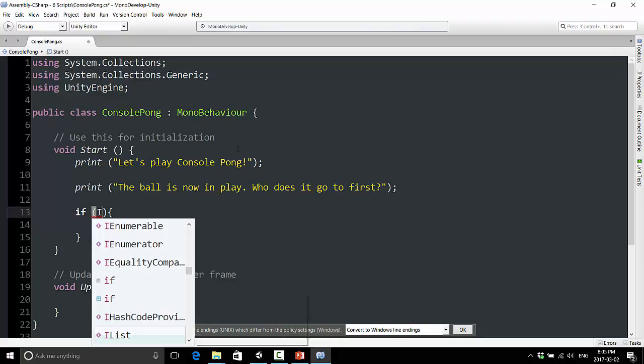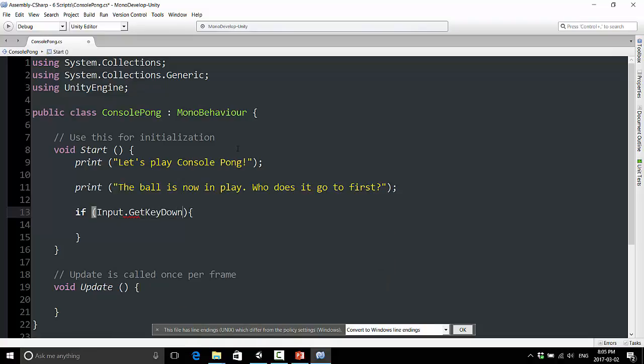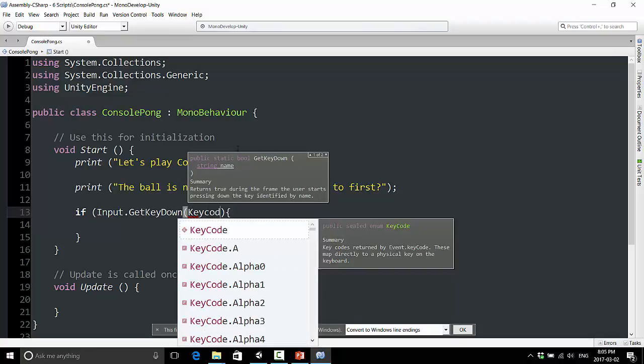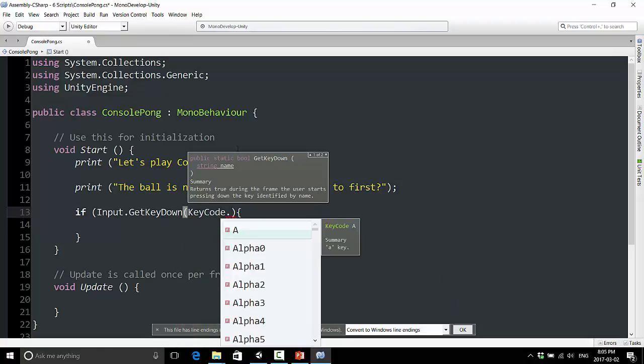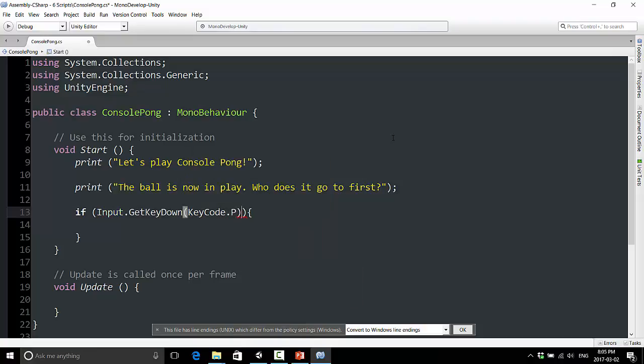So I'm going to say if Input.GetKeyDown, and this is how we recognize an input from our keyboard. Now I'm going to open another bracket and say KeyCode, and if you hit tab, it will just autocomplete. Dot, and if we hit that, it's going to show us a drop-down list of all the keys on our keyboard. So I'm going to say P, KeyCode.P, and I'm going to put another closing bracket here.